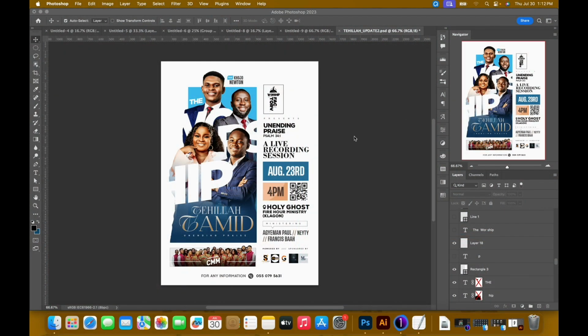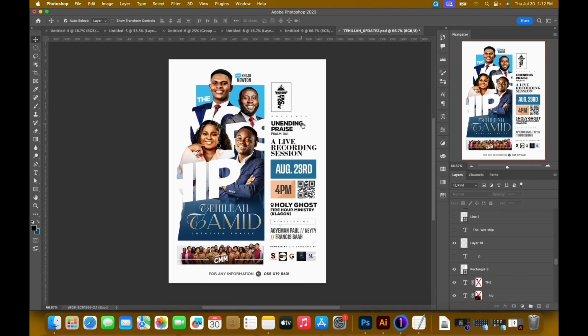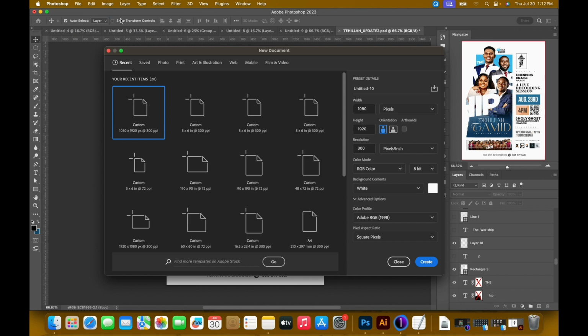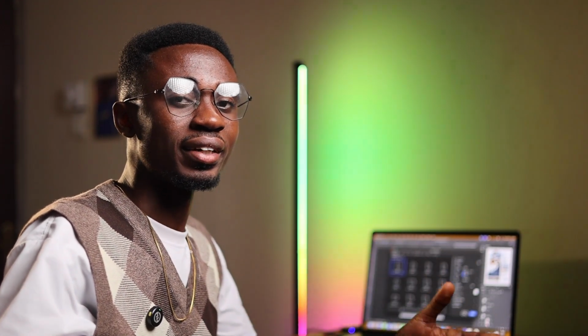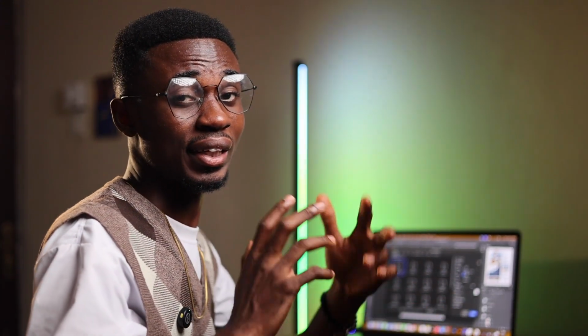So we are going to create our canvas first. The canvas that we are going to create is 5 by 7. So we have to go to File and then New, and then in here we are going to input our values. The width and height are going to be 5 for the width and then 7 for the height respectively. The unit of measurement is inches.